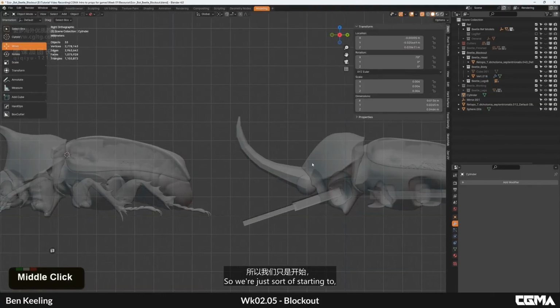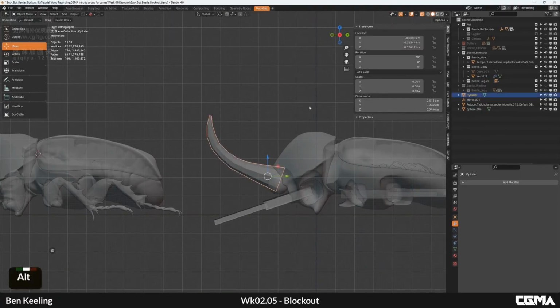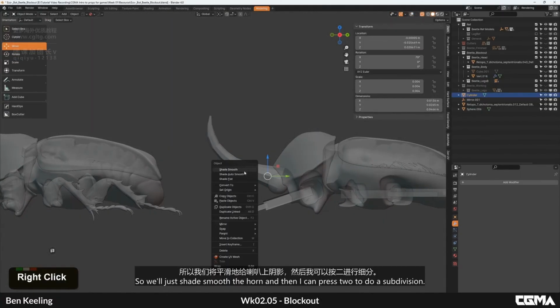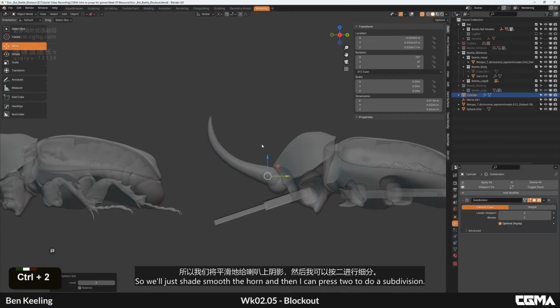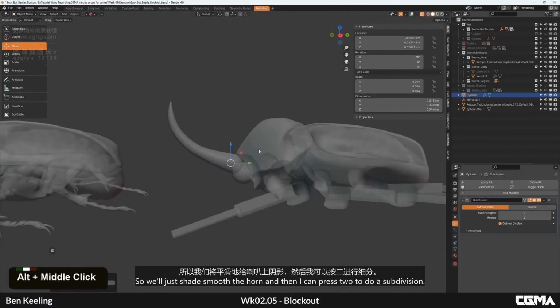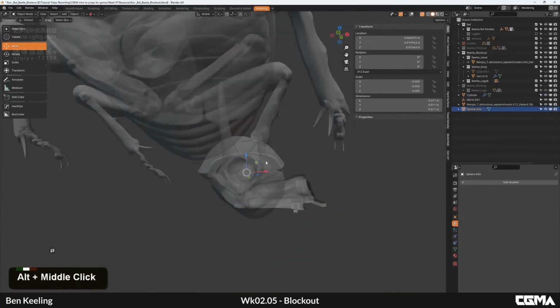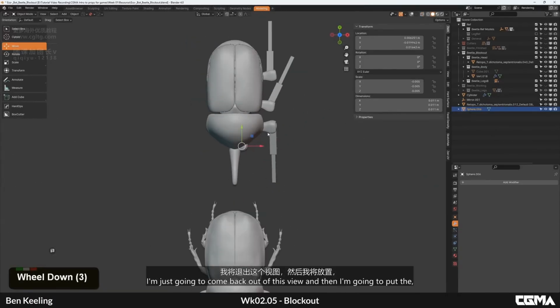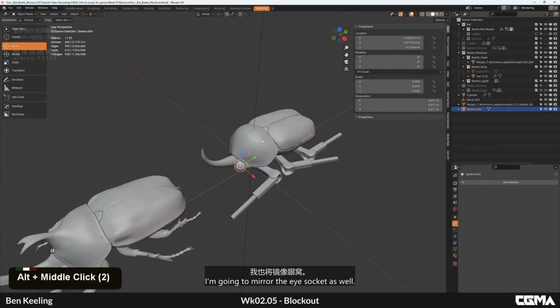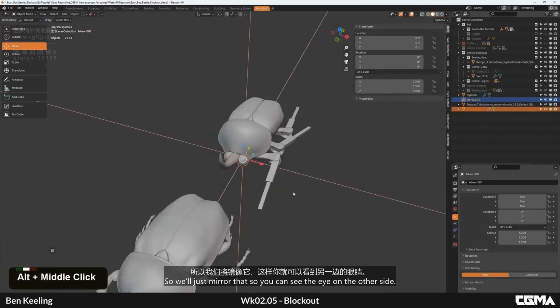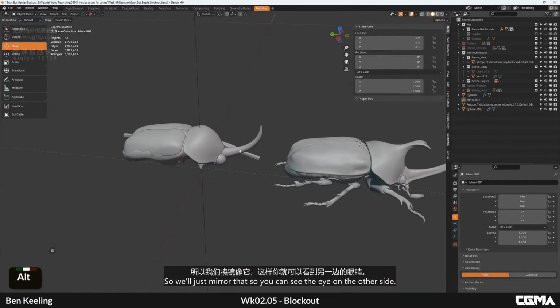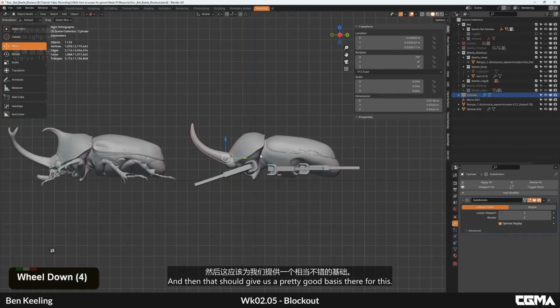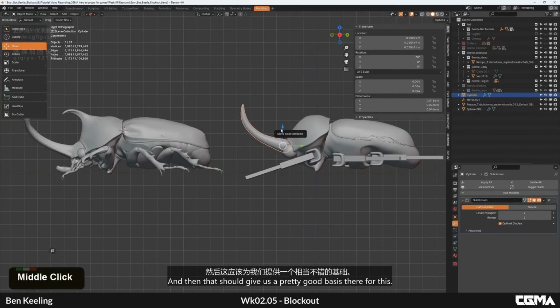So we're just sort of starting to manipulate that. Going to shade it as well. So we'll just shade smooth the horn, and then I can press 2 to do a subdivision. I'm just going to come back out of this view, and then I'm going to mirror the eye socket as well. So we'll just mirror that so you can see the eye on the other side. And then that should give us a pretty good basis there for this.